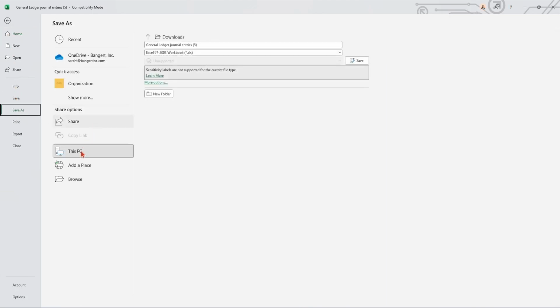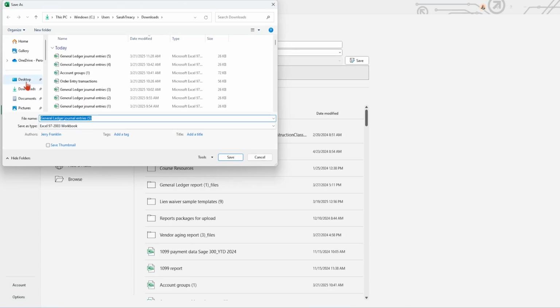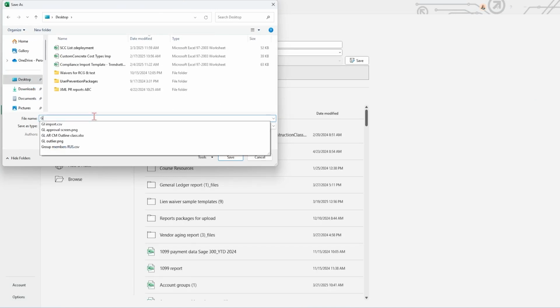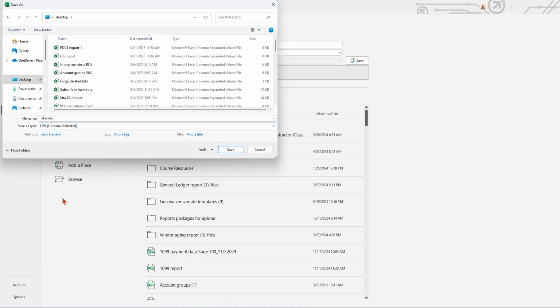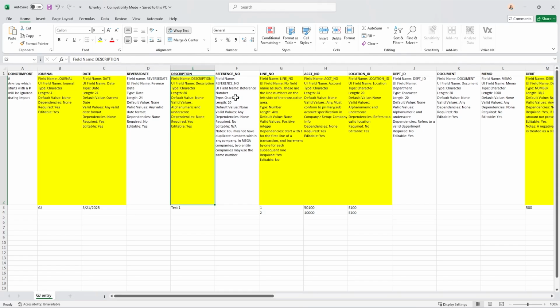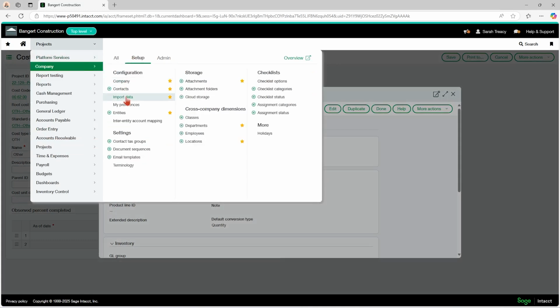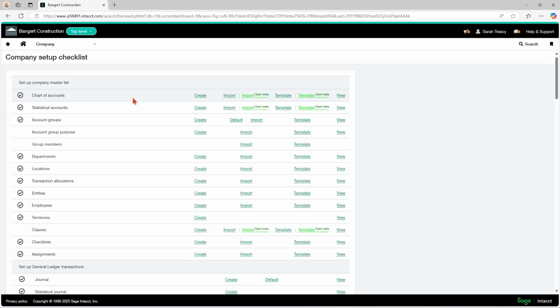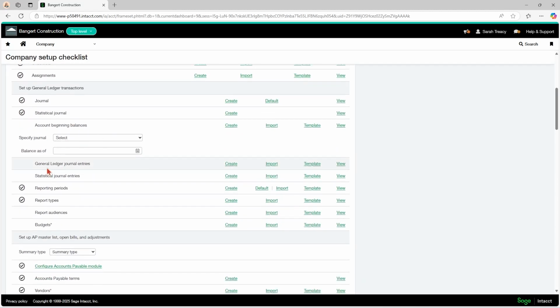So I'm going to save this as a CSV file then. So I'll save it to my desktop. Call it GJ entry, and I'm saving it as a CSV comma delimited file. So save, great stuff. And then I'm going to go back into Intacct, company setup, this import data section. When I get in here, then I can upload that template by just going to my general ledger journal entries and clicking the import button.